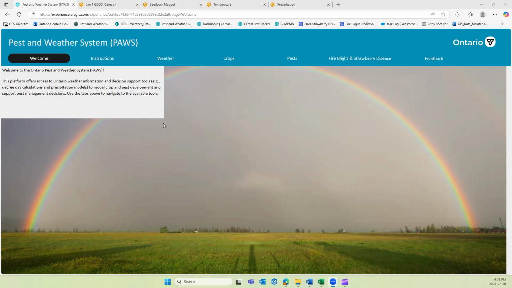So when you first open the page, you'll see this landing page here, and at the top there are different tabs that you can navigate through. So for example, there is an instructions page, and then there are tabs showing different dashboards or other information tools, as well as here at the right, a feedback tool if you have any questions or feedback to submit.